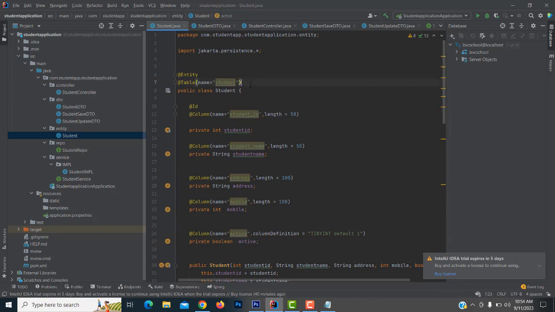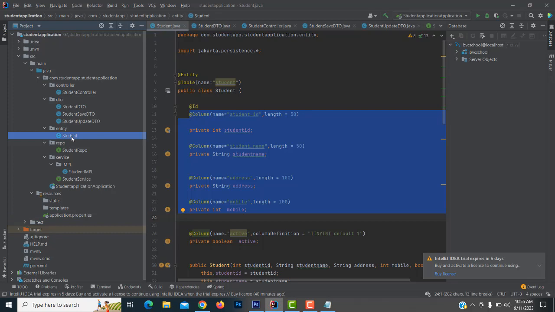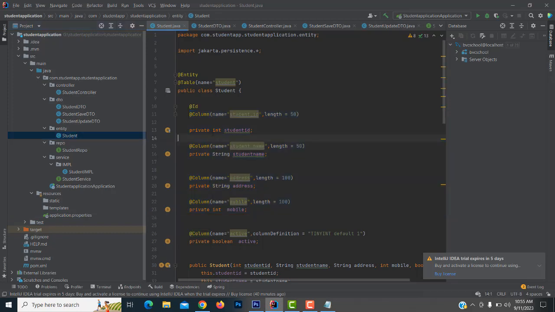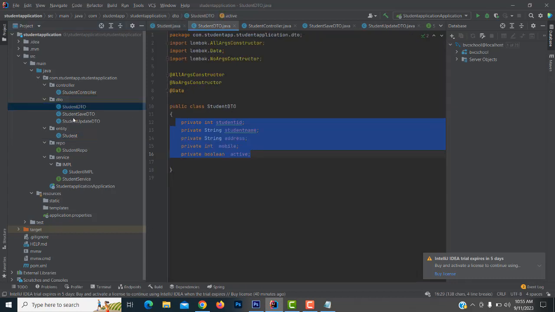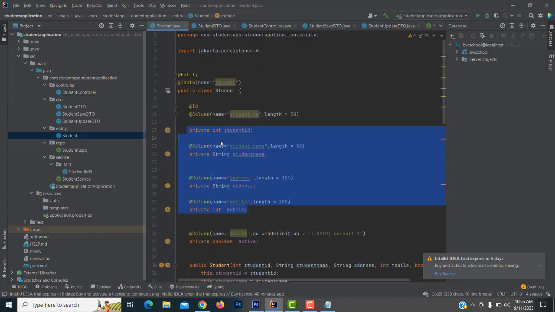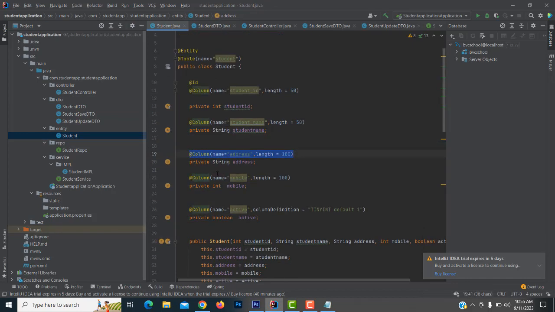Here we have specified the column name and the table name. These are the columns, right? First, you have to create the database and table. After that, for this table, what columns are there? We have to create a separate package, DTO. So DTO is the same, only the columns. This is the column name, this is how the database column name will be created.